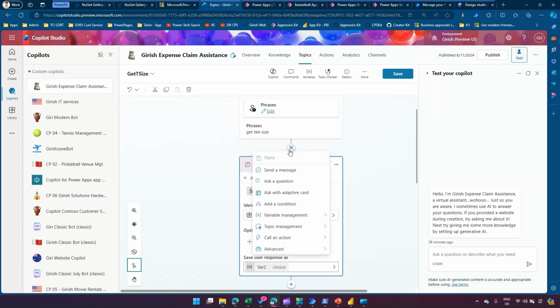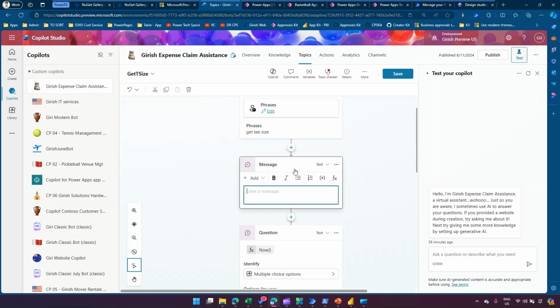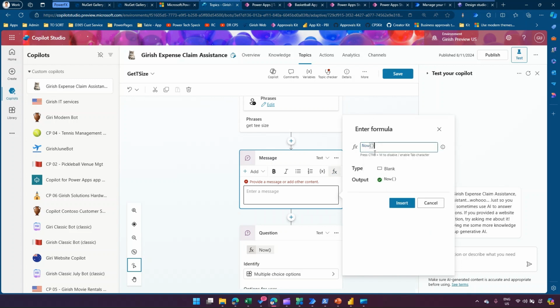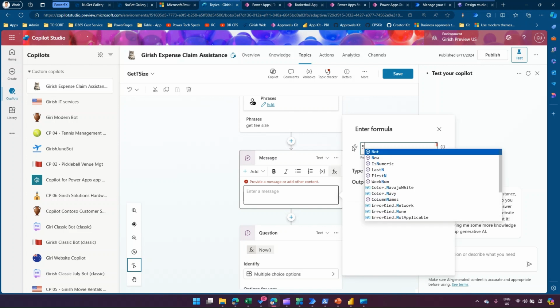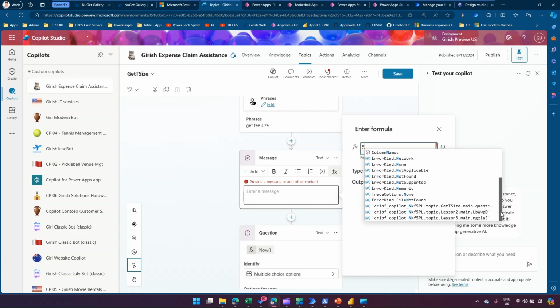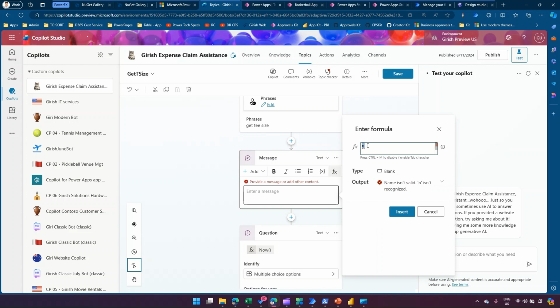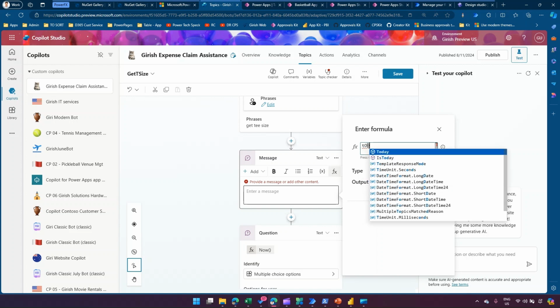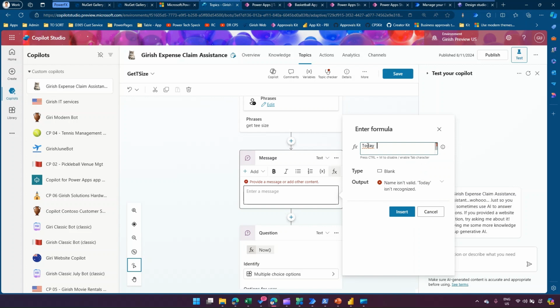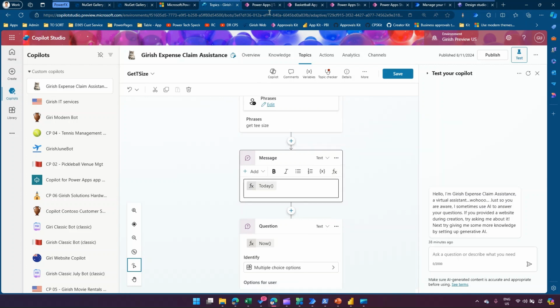Now it is available at multiple places. I've used it in Send a message or Ask a question. If I click on Send a message, here also I will be able to see the PowerFx expression, and I can write a simple PowerFx expression. As you type in here, you will see IntelliSense. If I just type n, I can see a whole bunch of IntelliSense information, and I can get all these values using the IntelliSense functionality. Now I can just type in Today, which is also one of the functions within PowerFx. Okay, I can save it. So that's about Microsoft Copilot Studio.